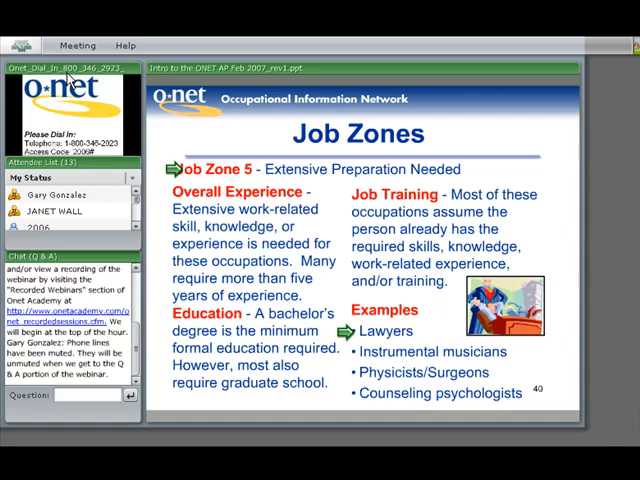Same kind of thing with instrumental musicians. You don't put a person like me into an orchestra and say, okay, now become a professional musician. And if you don't have the background and training already, you're not going to get into that professional orchestra. Same thing with physicists and surgeons. You wouldn't want a person without training to try their hand at surgery, especially on you, if they haven't had the proper background already to be able to perform that job.